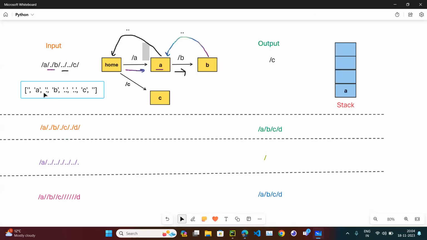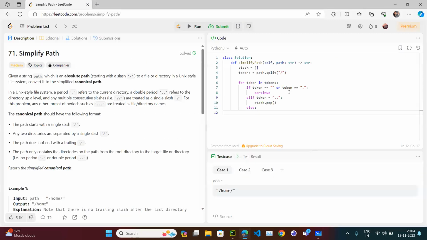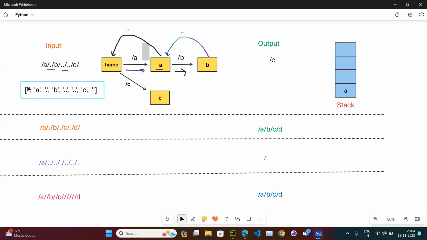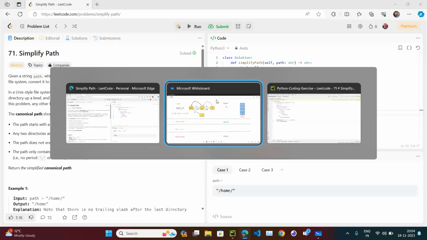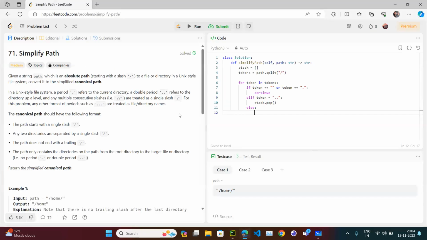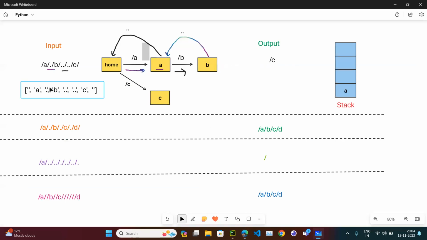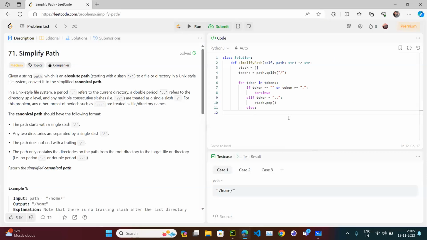Else, we have covered dot, we have covered empty string, we have covered double dot. And now whatever the remaining elements are, A, B, C, D, anything, we will insert into the stack. So else, stack dot append token.